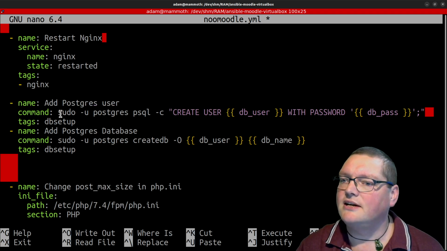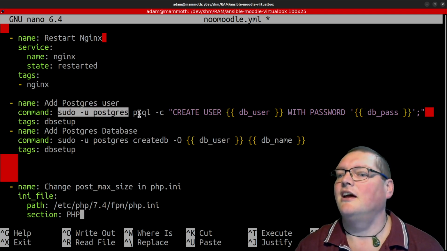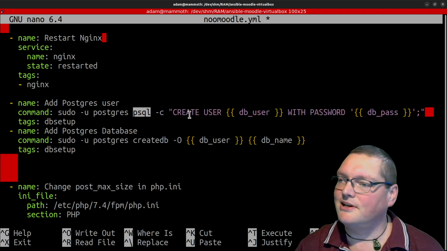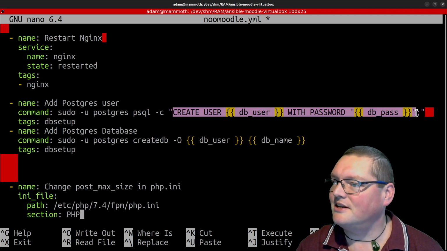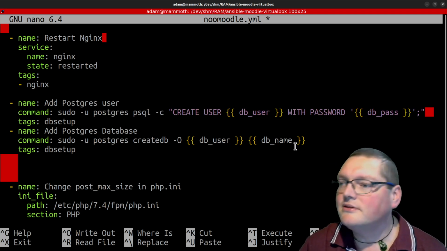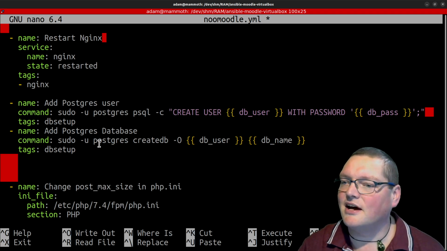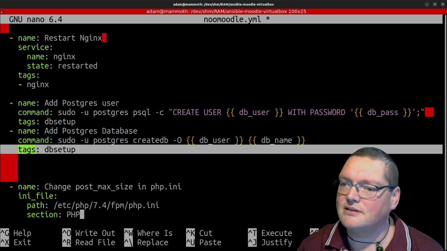Because what I've done here is I've used sudo to change user to the Postgres, and run psql and execute this as PostgreSQL. Now, it works, but I'm not happy with it. I don't think this is the ideal way to set up a Postgres database.